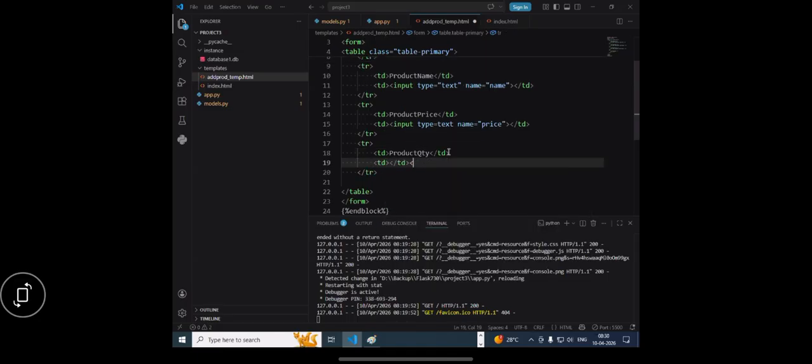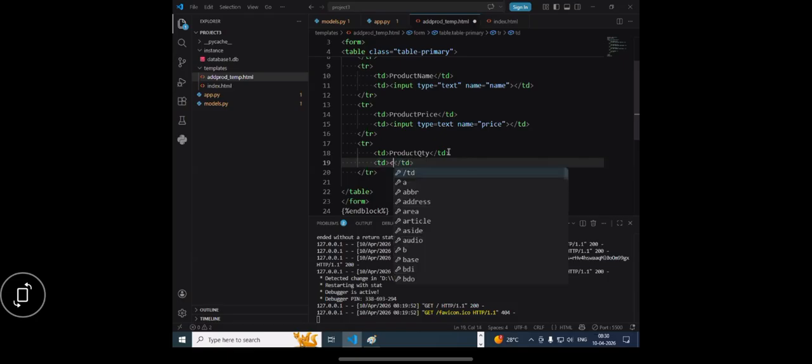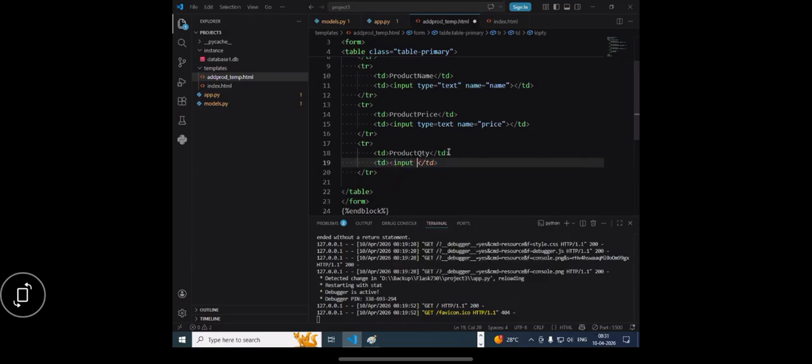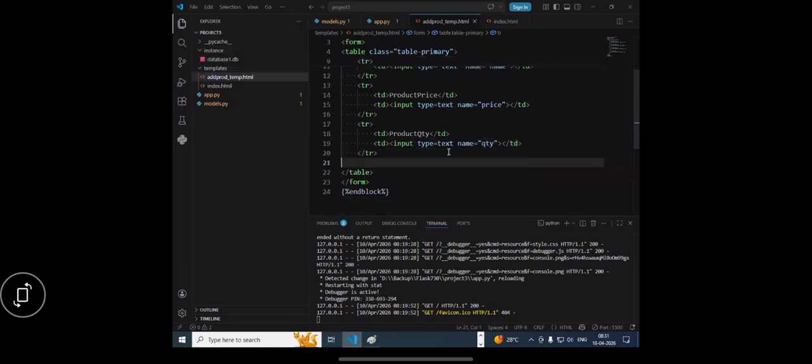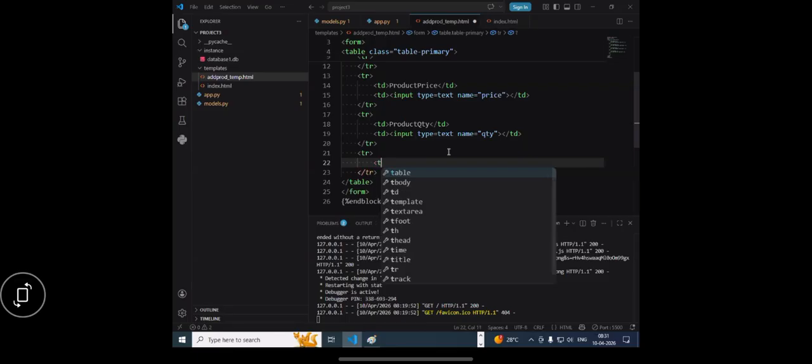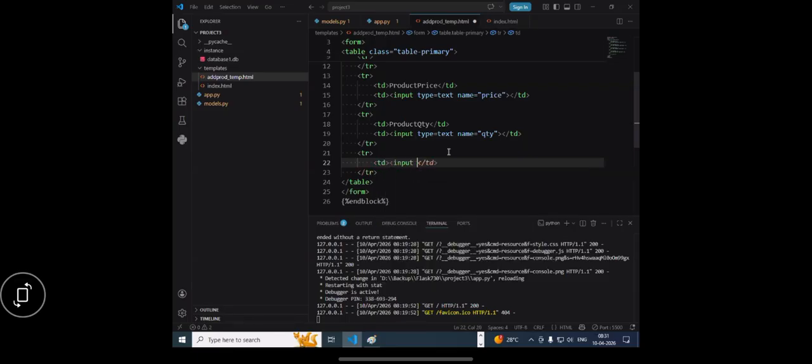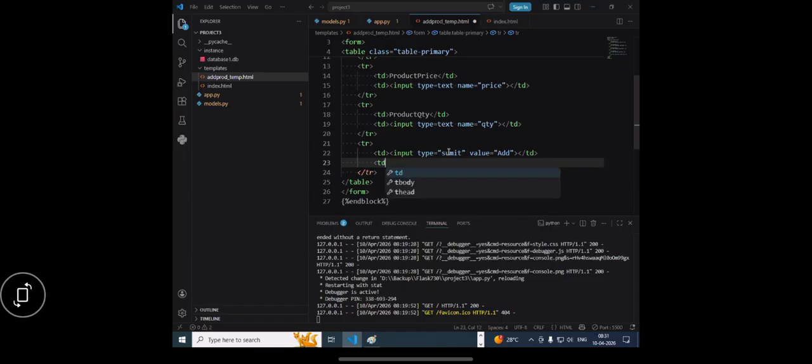Okay. Now you have to define input type. So input type equal to text and name equal to what? Quantity. What is the name given? Quantity. And next is table row and table column. Input type equal to what? Submit. Input type equal to submit, and value equal to what? Add product. So there is add and table column.